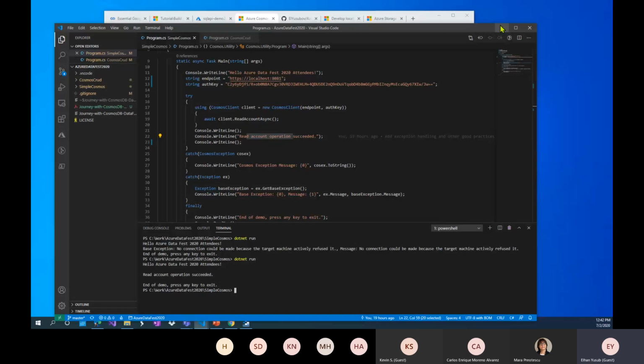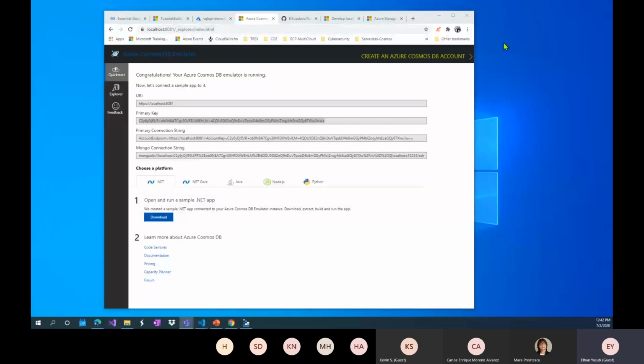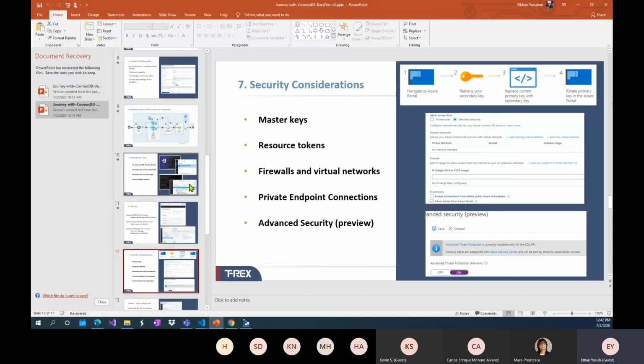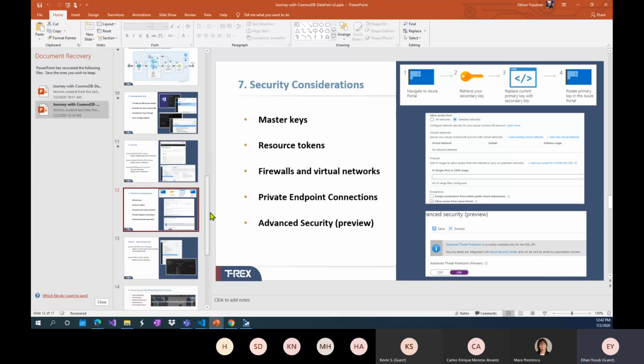Now, before switching to the CRUD operation, I want to switch back to see where we are in terms of time and which slide we need to move to. So let me show the security and then we'll look at the second application, okay?